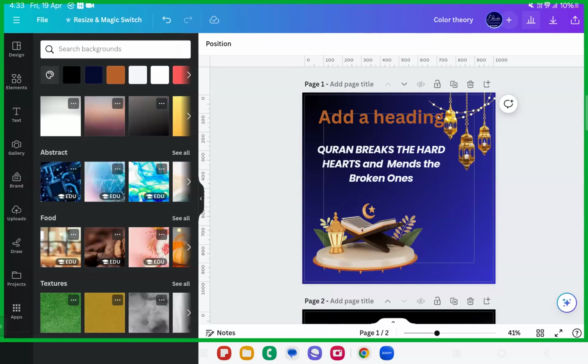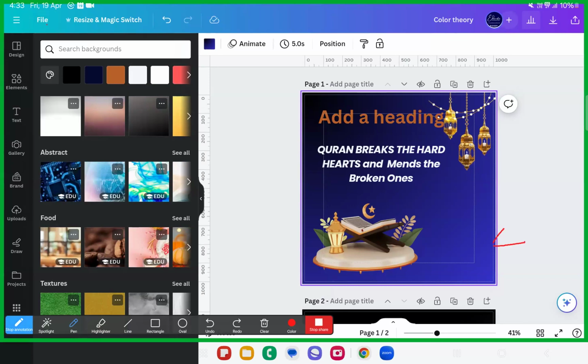Print bleed means when you're going to print your design, some of the stuff will be left out. So there is a small line that is given. This is the print bleed. I'll show you what the print bleed is. This one is a print bleed, dear sisters and brothers. You just have to create all of the designs inside this.